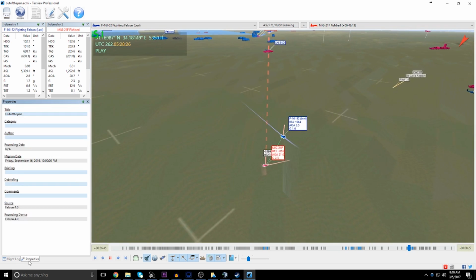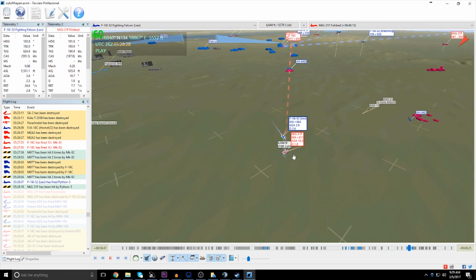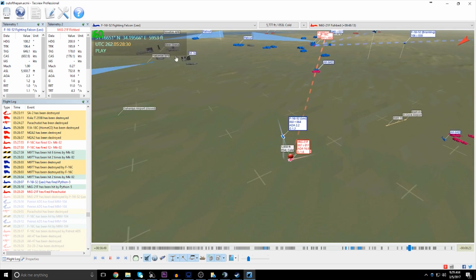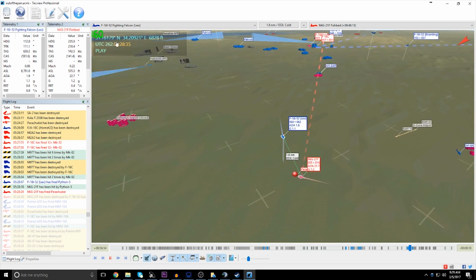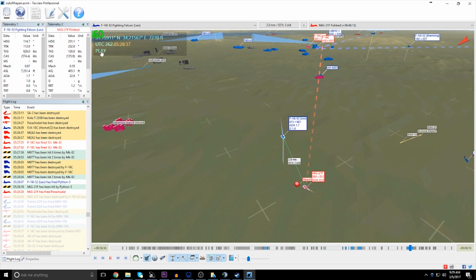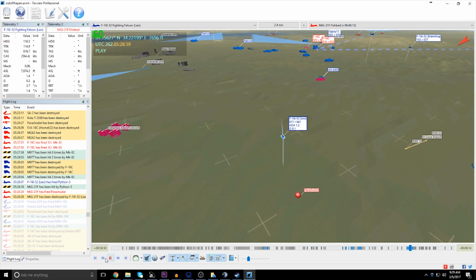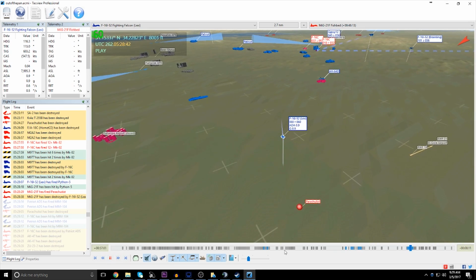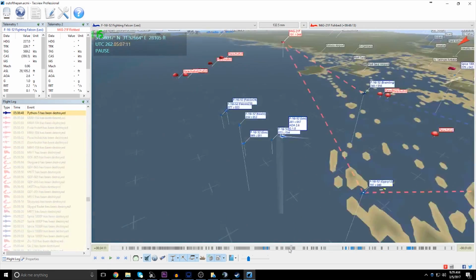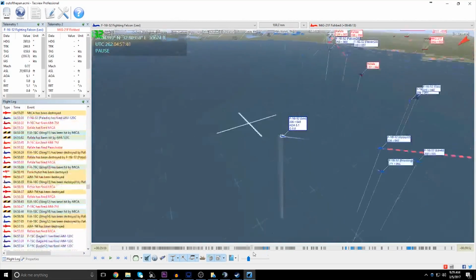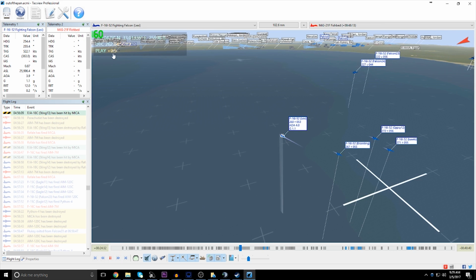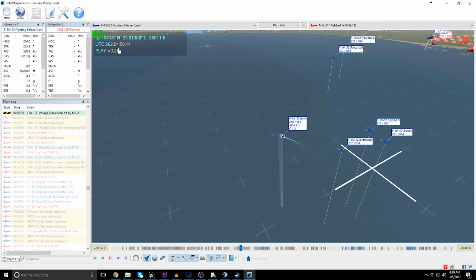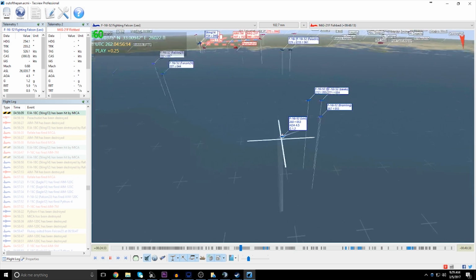Some other great features with this software: over here on the top left, you have the position of whatever you have selected, the timestamp, and the play speed. At the bottom left here, there's a time bar, basically a tape that refers to the timeline of the mission. You can make the playback slower or faster. Right now it's on half speed. You can put it on quarter speed. I think that's it. Yeah, quarter speed and half speed.